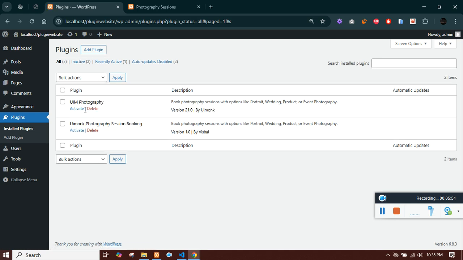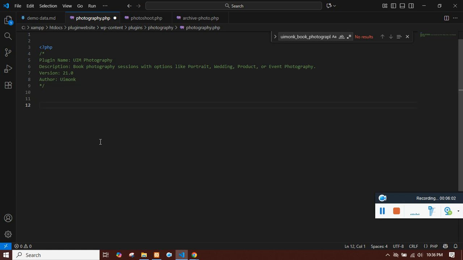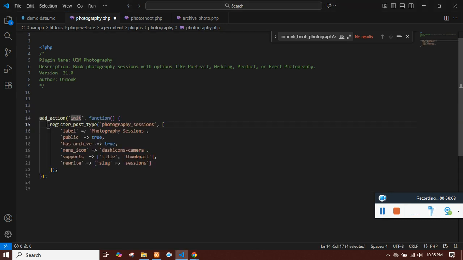If I refresh, you will see the plugin link is available. Once I click on activate, I want to create a sidebar link, which we'll call a custom post type. For that we'll create a function and attach it to the init hook. So our function got attached to the init hook, and this function simply creates a post type.